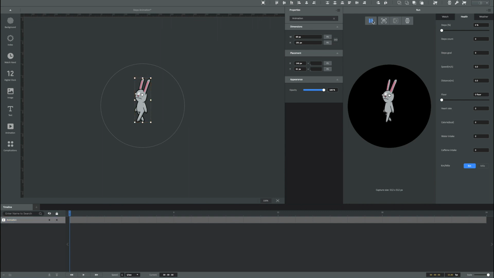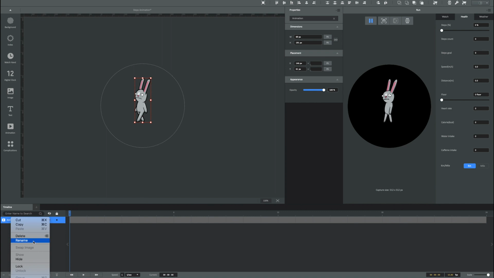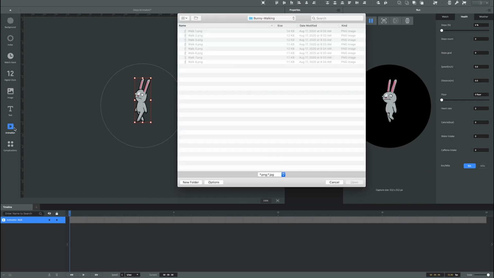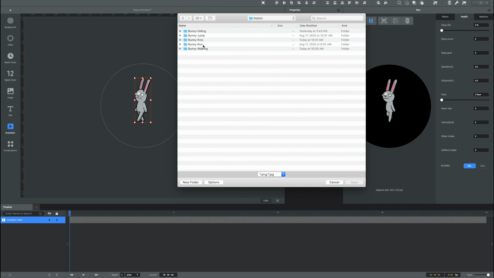Now, if I hit the play button over here in the run window, you'll see I have my walking rabbit. Okay, to keep things organized, I am going to rename this animation layer to include the word walk. All right, let's bring in another animation. So now I'm going to bring in run.